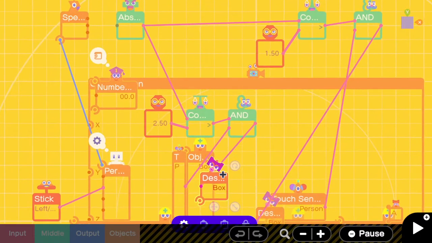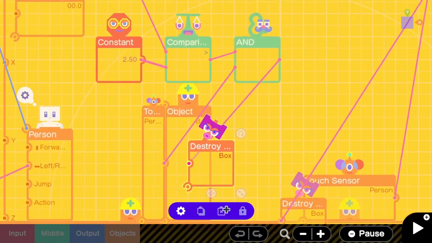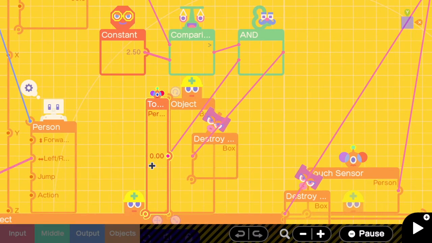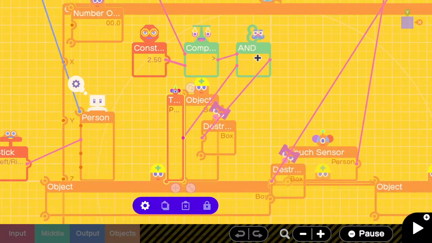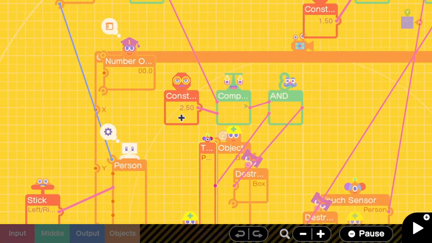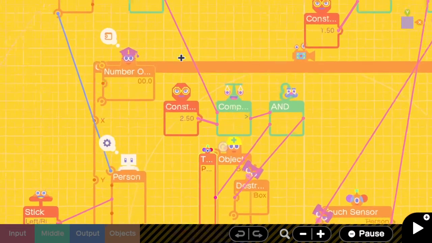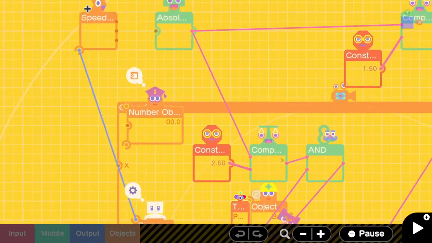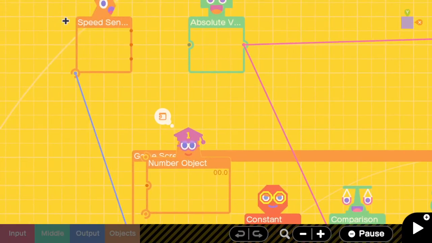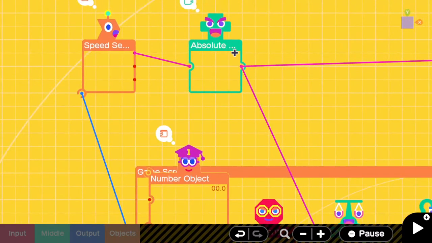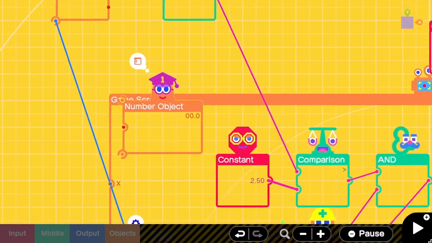So this box will destroy when the person is in front of it and something else. Whenever something is greater than 2.5, I could make it so his speed in the X direction, which is to the right, is at least 2.5.